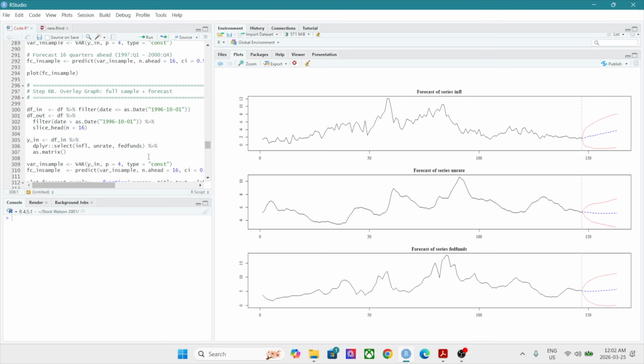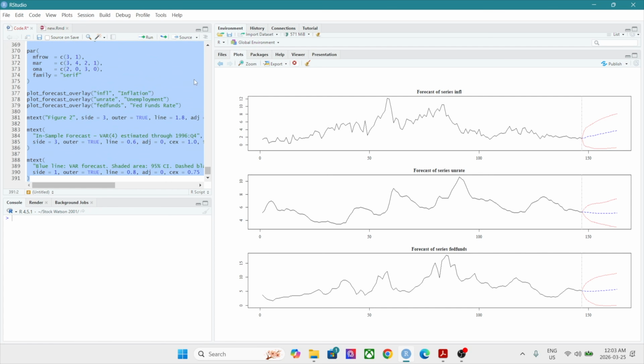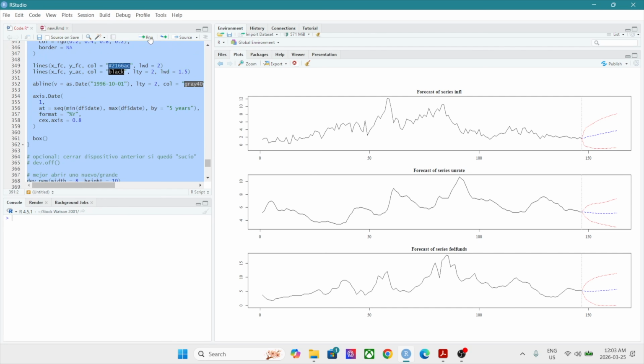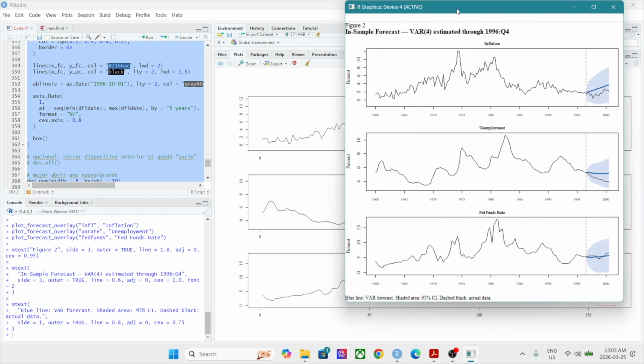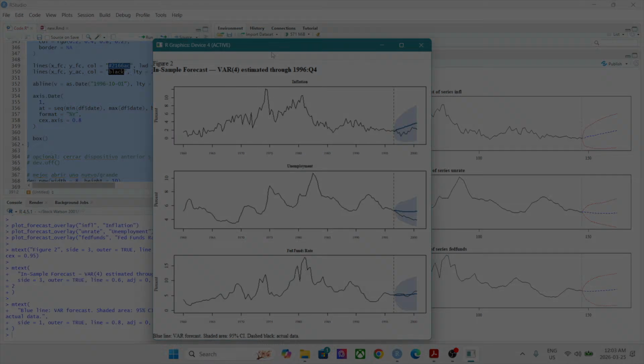The last thing I would like to do in this video is to show you how the forecast compares to the actual data. I'm going to select all the script because I have put together a very nice graph. So let's run this portion of the script and we're going to be able to compare whether our model has done a good job predicting inflation, unemployment, and the federal funds rate. Let's run the script. And here we get the graph of the forecast with the actual values.